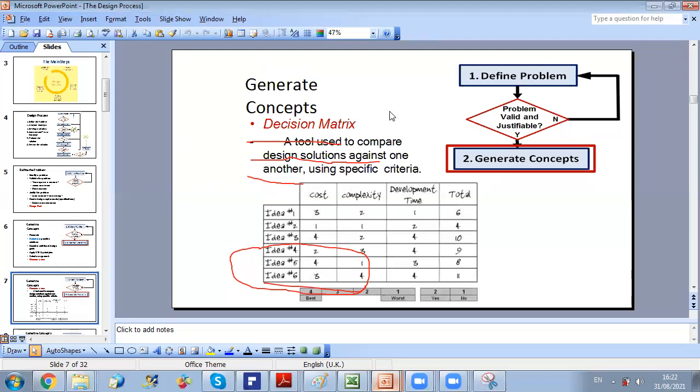So the decision matrix consists of a tool used to compare design solutions against one another using specific criteria. Example, let's say we have a certain problem. So going back to our initial problem, let's say we need to ensure good indoor air quality in the space because of safety issues for corona, for example.